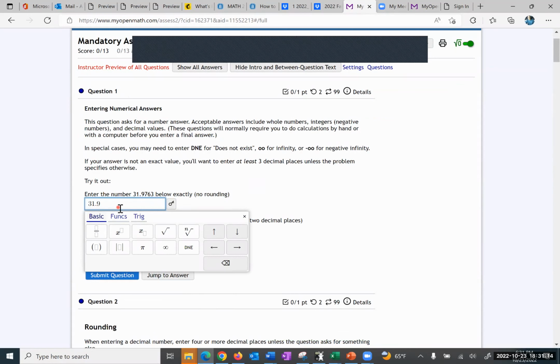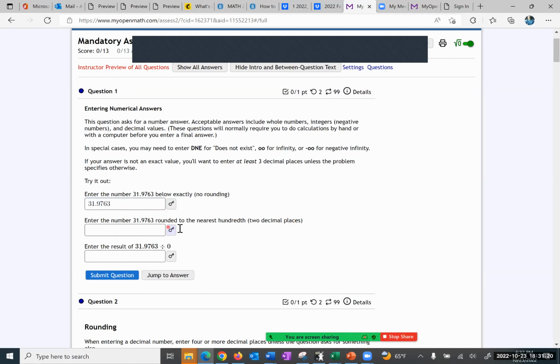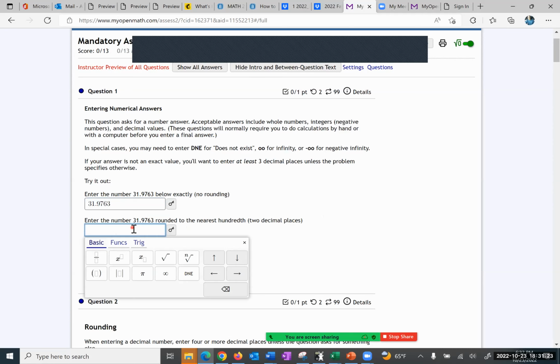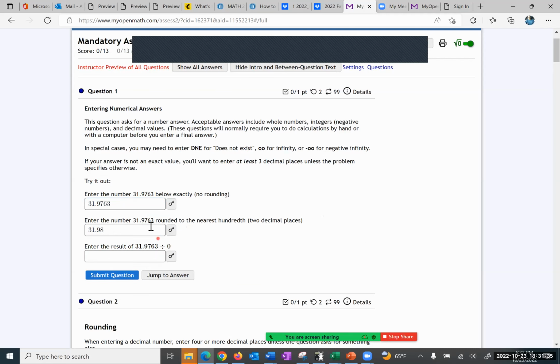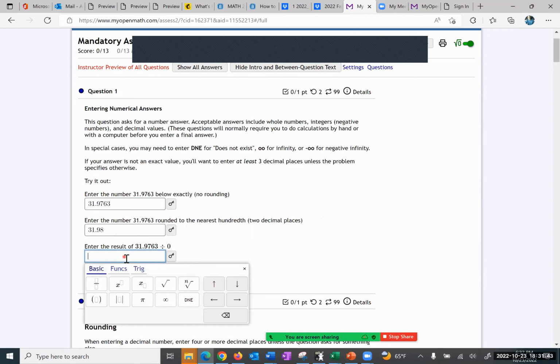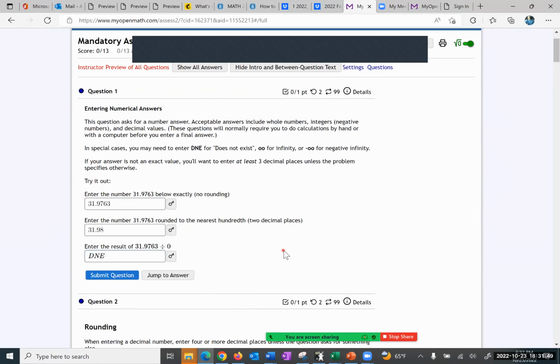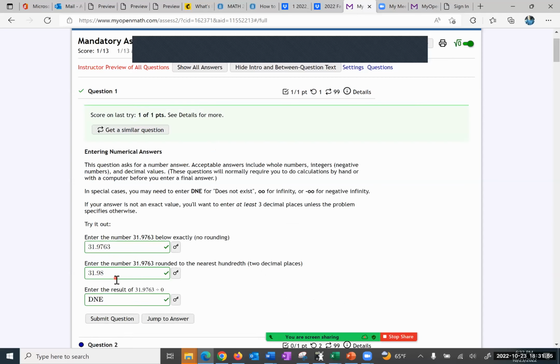31.9763. So that's, yes. Enter this number rounded to the nearest hundredths. So 31.9, nearest hundredth. So 7, and it goes up to 8, because next to 7 is number 6. Do you see that? And can I divide by 0? No, it's undefined. In this case, they don't have undefined here, so I put DNE, does not exist.